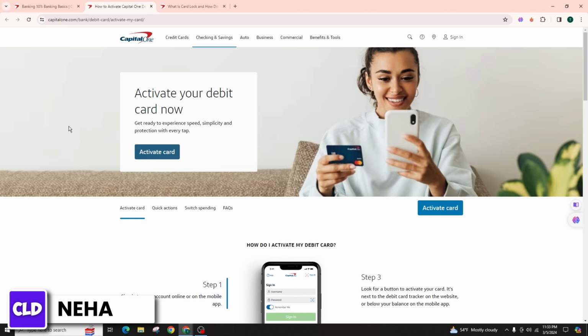So this was all about how to unlock your debit card on the Capital One Bank app.